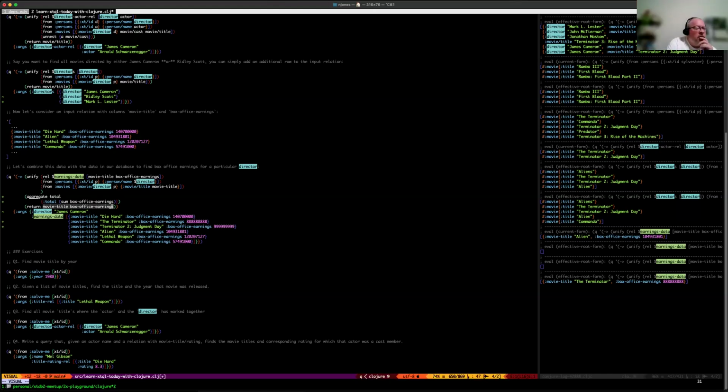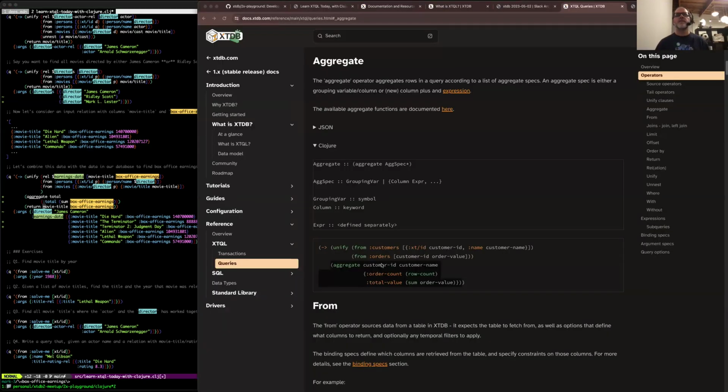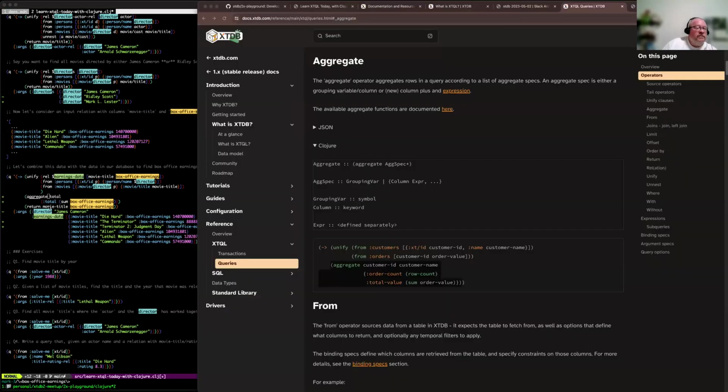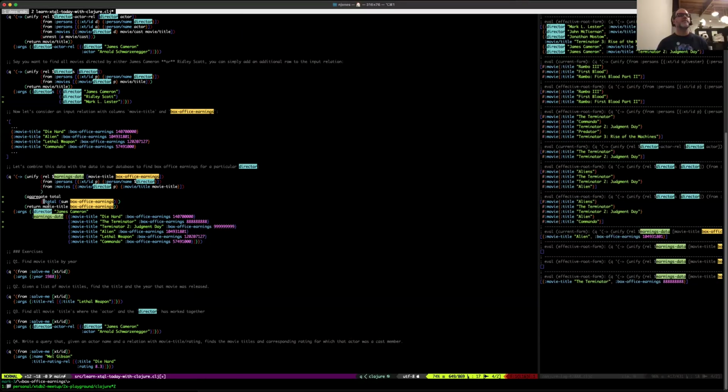You're going to be aggregating over something else. You've got to be aggregating over something in the Unify, because you'll say that total is the sum of box office earnings, but what are you aggregating over? Like what am I grouping by? So that needs to be either by director or movie title or something. You mean in this map here? No, in the aggregate line.